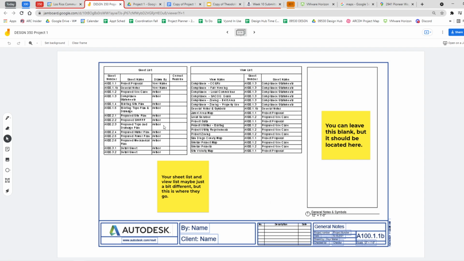So this one's just quick. This is a 5 or a 10-minute page to be able to make your sheet list, your view list, and your general notes and assemblies. I think most of you already know how to do that. You've had plenty of Revit to know how to do that. If you don't, I'll make a little video for you.